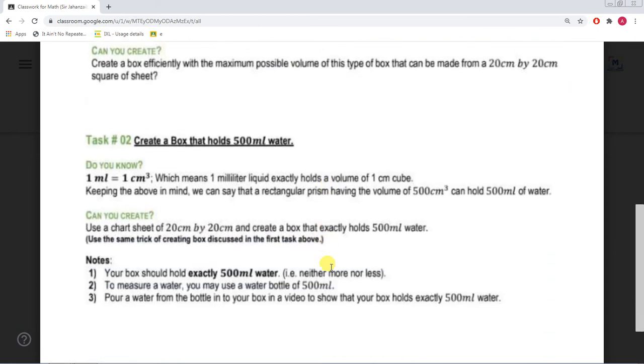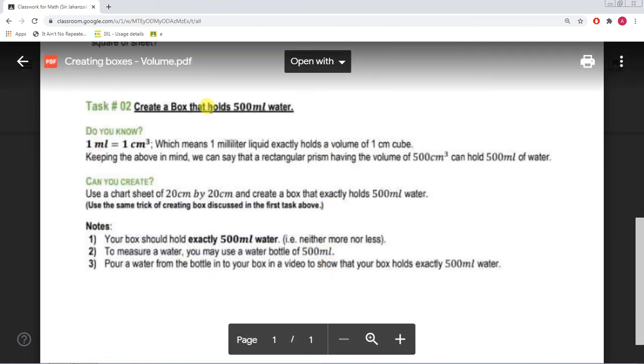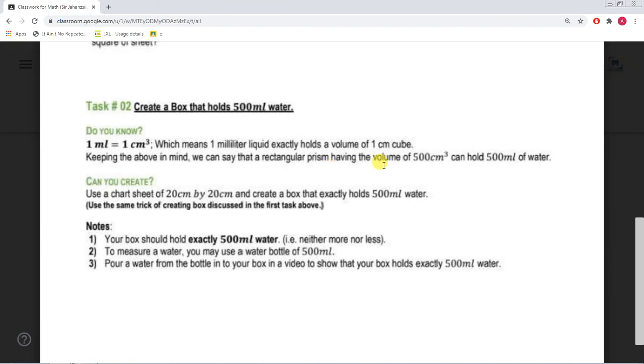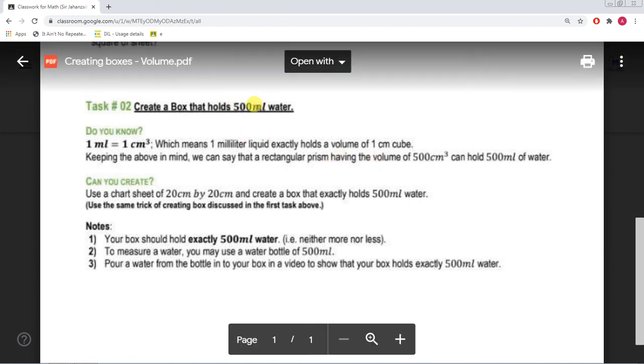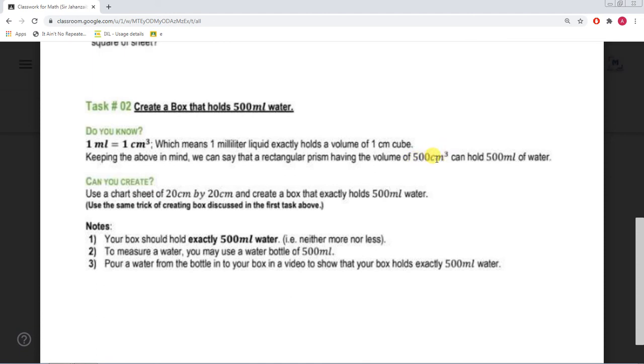In the second assignment, you will also make a box separately, but you should know that 1 ml is exactly equal to 1 centimeter cube. If you have a cube that has all sides equal to 1 centimeter, it will hold exactly 1 ml of water, right? So this is the key. And if you want to make a box that should hold 500 ml of water, like this is half a liter, you need to make a box with a volume of 500 centimeter cube, so that it could hold 500 ml of water.